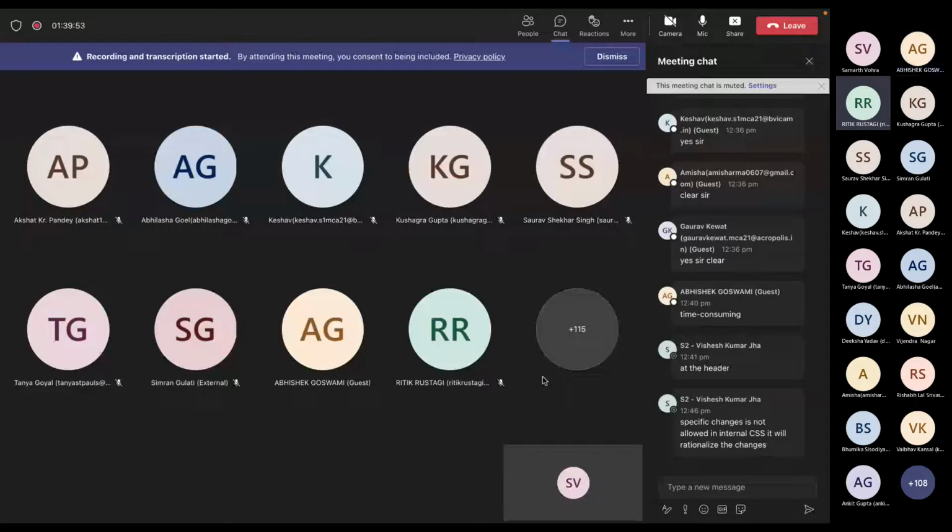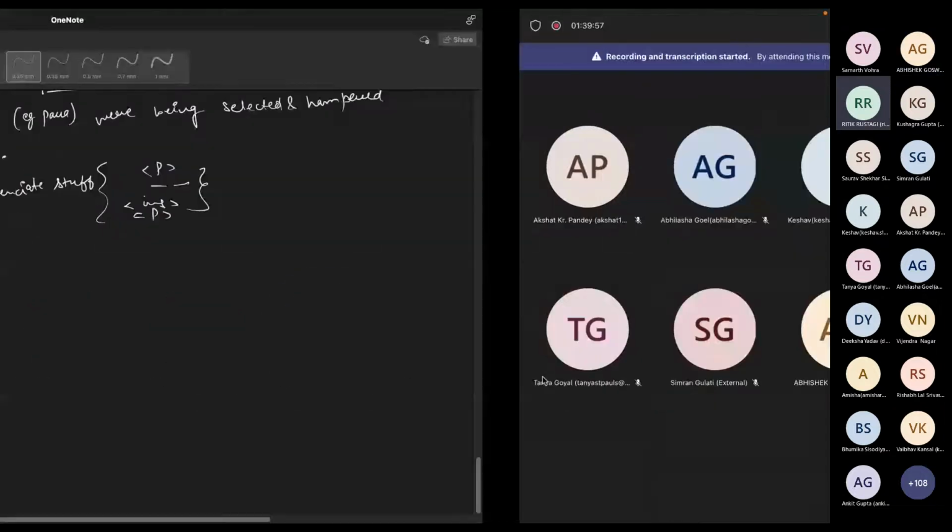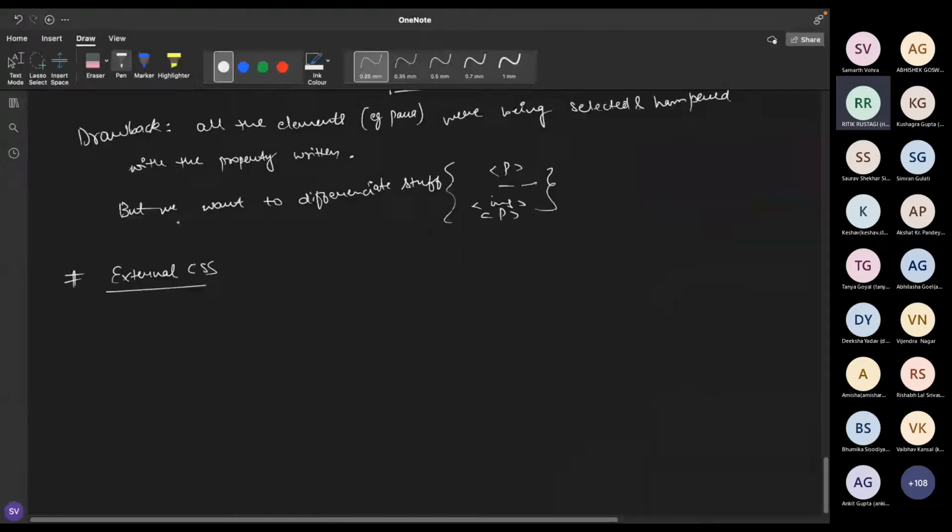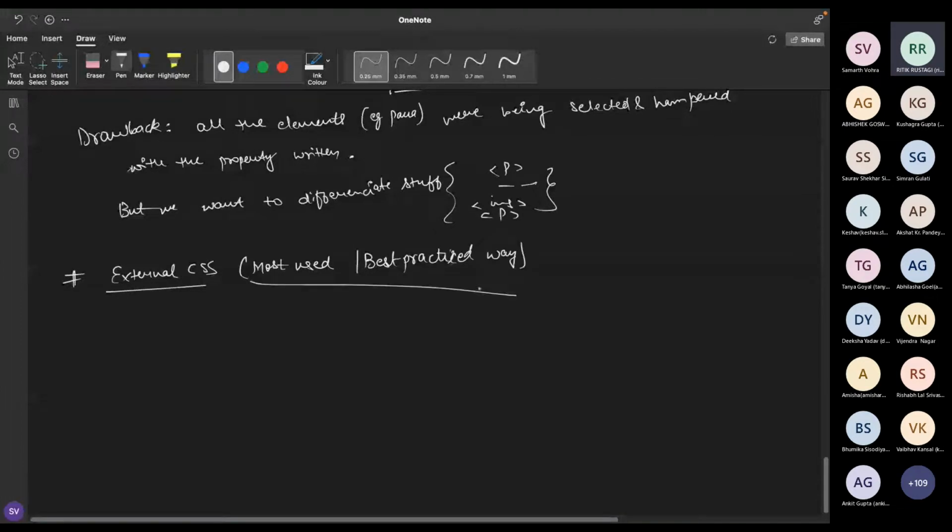Great. Okay, so here comes the third and the most used, or best practiced way. Best practiced way. Cool. I'll draw stars over it so that you know this is important and this is how you should do the styling. So, okay, I put it external. External CSS is something which says there is some file which is externally present, and styling is done there.